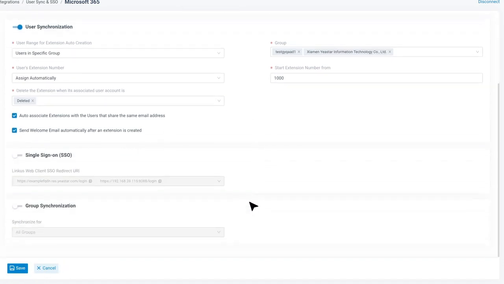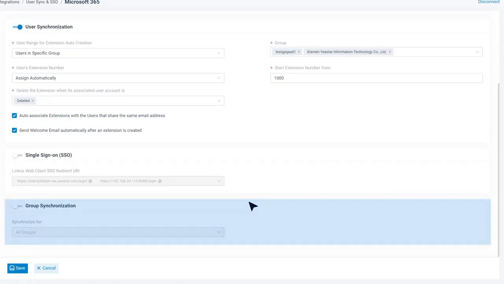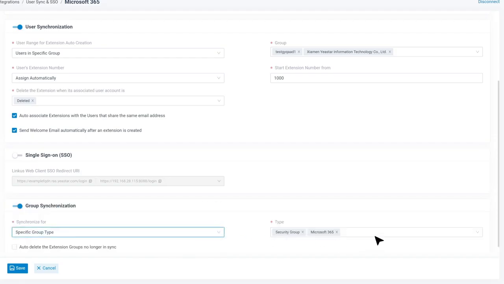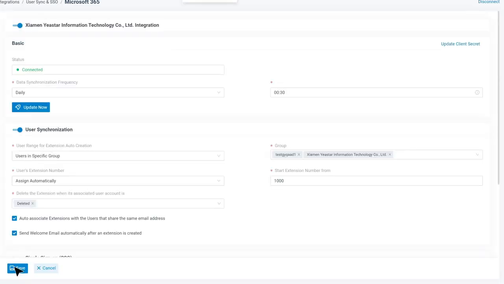Now we can go to Sync Organization Unit to PBX as extension group or organization. Go back to User Sync and SSO page and enable Organization Unit synchronization. Then just as before, we specify which organizational units we want to sync from the Azure Active Directory. Then we can move on and configure to sync the organization unit to the PBX as extension group or organization. When everything's finished, we click on Save.